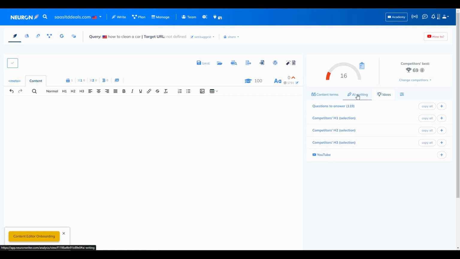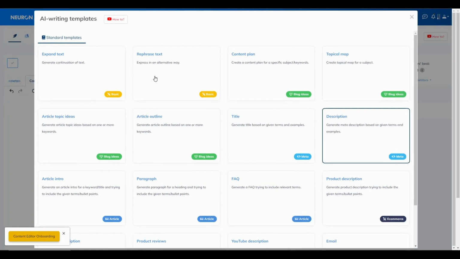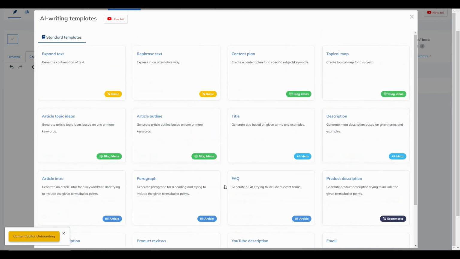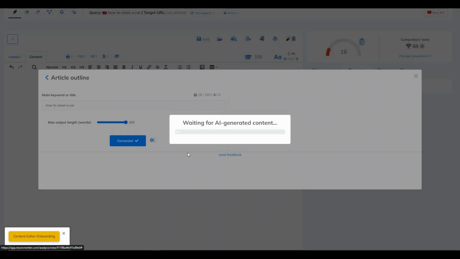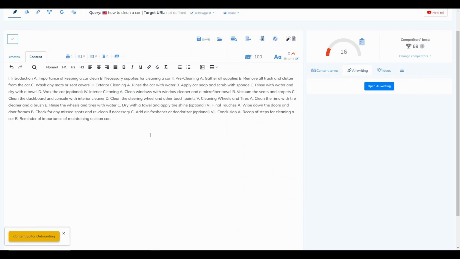And now is the time to show you the AI writing capabilities of NeuronWriter. For that, click on this AI writing. And before I open this AI writing, let's copy my keyword. Now let's click on open AI writing. And these are some of the templates that are available currently on NeuronWriter. So to write a blog or article, the first thing we want is an outline. For that, click on this and then let's paste our keyword. Now let's generate an outline. As you can see, NeuronWriter has generated an outline, and let's copy it to editor. As you can see, it is now on the editor.